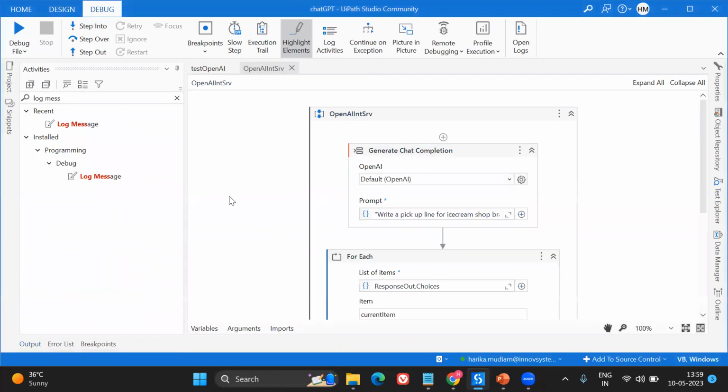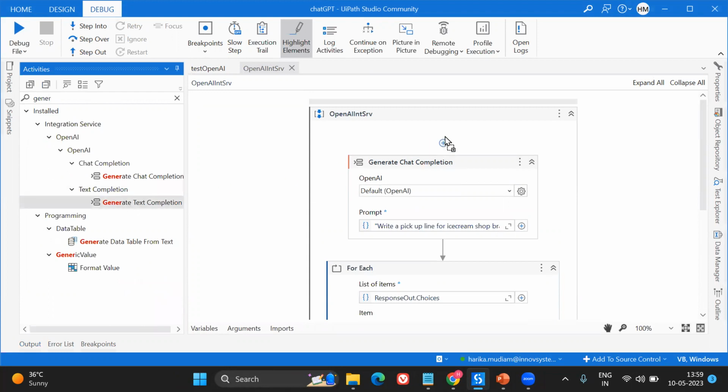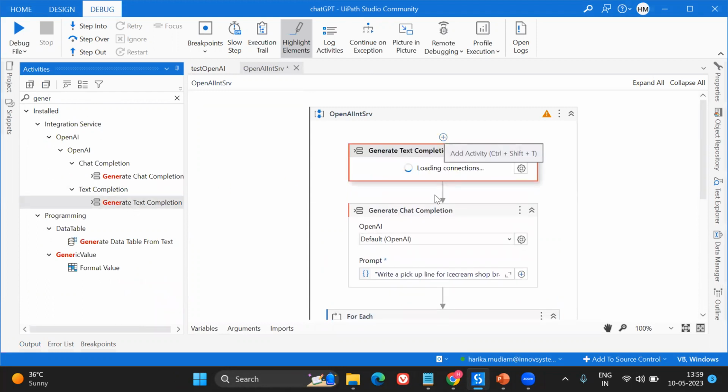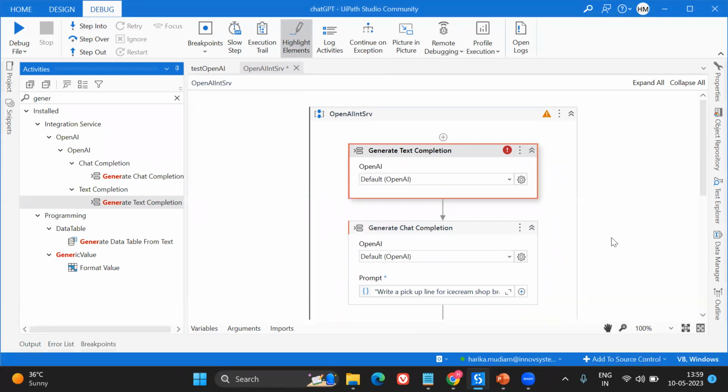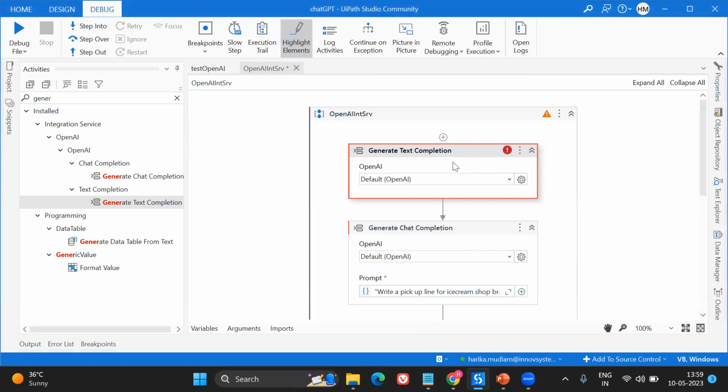Okay, and let's go how we can perform something with the other activity we have, generate text completion. The properties are different with this. So let's go here. Also, it is trying to load the connection. It will establish the connection with the one that we have created in the integration service, which is the OpenAI connector. So let it get connected. Yeah, it is still loading because it's not configured properly. It says please configure, the same thing which we have seen earlier, also happening, right?